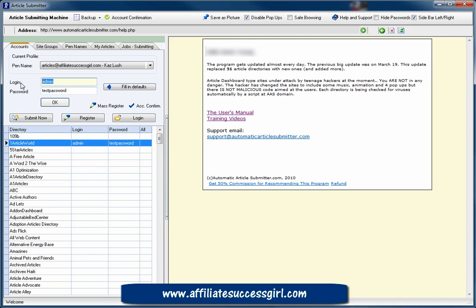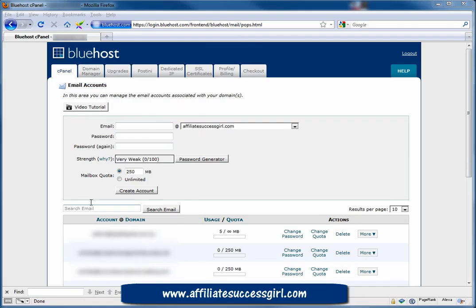Now, if you don't have any, this software makes it really easy to just do a mass registration, which is pretty cool, but a little bit scary sometimes, I must admit. Now, we are going to go ahead and do our mass registration here. So the first thing that I need to do before I do my mass register, and you can see the mass register button there, is set up this email address, which I haven't actually done yet. So here I am in Bluehost.